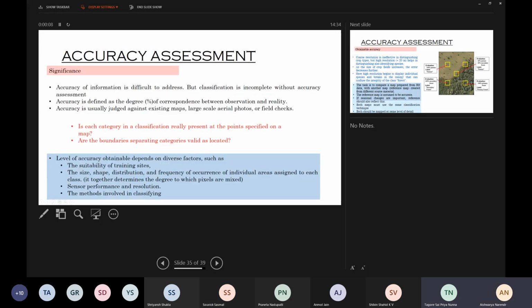So basically, when I mean accuracy assessment, what we are intending is how accurate your classified map is. Accuracy assessment information is difficult to address, but the classification is always incomplete without an accuracy assessment process. So it is defined as a percent of correspondence between what is observation and what is the reality. Okay. So accuracy is usually judged against any existing map. So here your existing map is going to be your Google Earth validation map that you will be preparing. Okay. Any large scale aerial photos or field check.